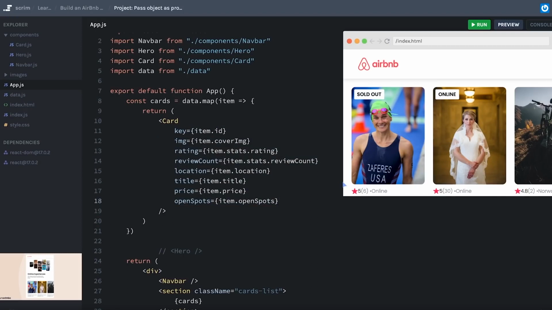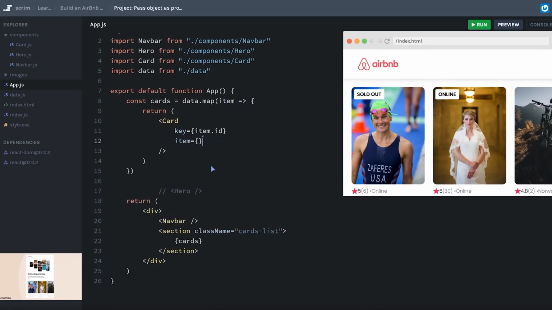Whatever the case might be, along the theme of React being just JavaScript, what we can opt to do instead of passing each of these properties of our data down individually is just give this component the entire item object. Notice I kept key here. That's because it's something unique that we need to include anytime we're using map. But for all the other properties of data that I need my card to know about, I'm just going to pass the entire item object down.